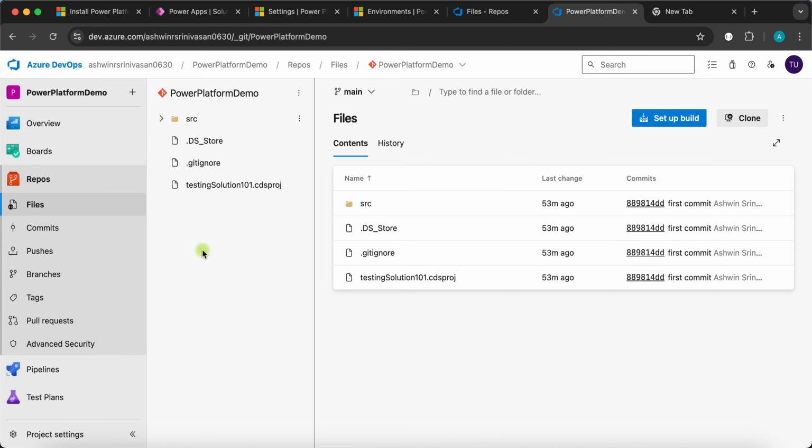And now let's build up our build pipeline. But before going ahead and creating a build pipeline, you have to ensure that there is an extension that needs to be installed in Azure DevOps, and that should be there. So let me show you the extension name.